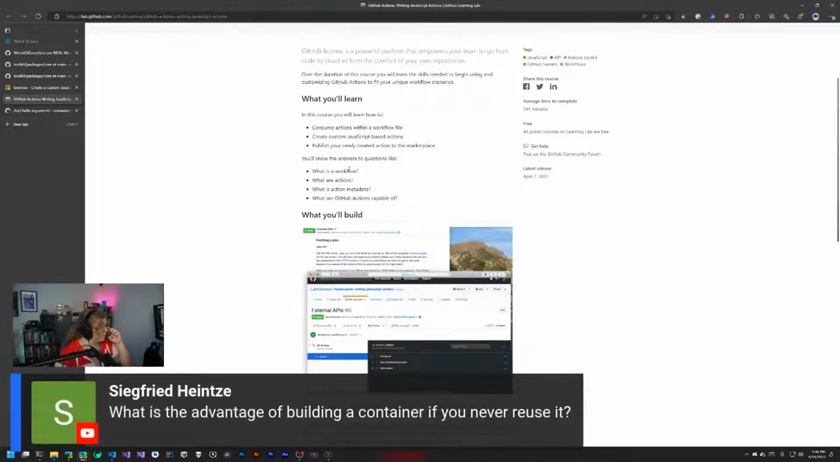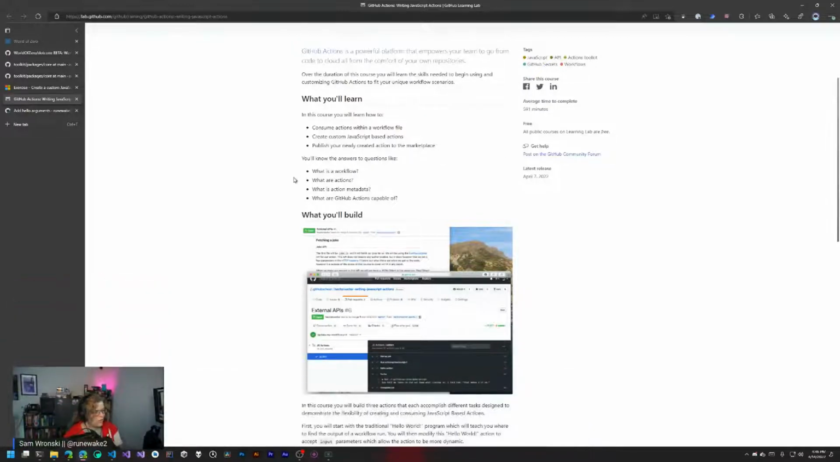What's the advantage of building a container if you never reuse it? So if you're actually building this for release, you should be able to reuse that container and store it in a container registry or something like that. We're not, because this is sort of a development environment. It's just a local thing. But if that was something you needed to do, then you could reference a pre-built thing.